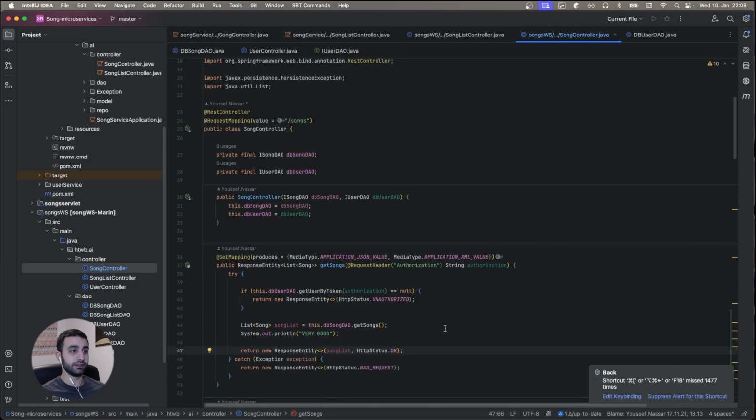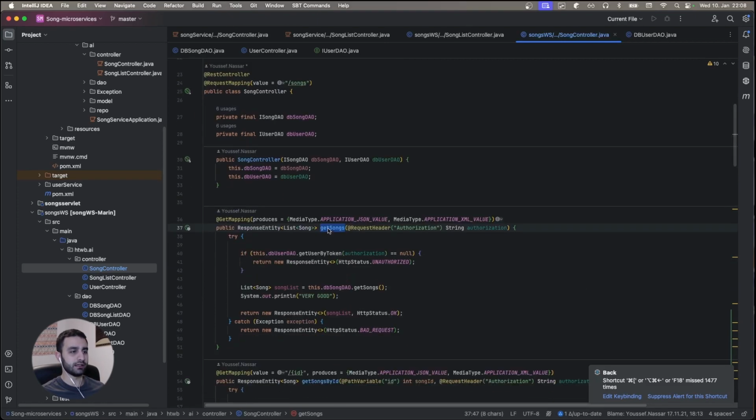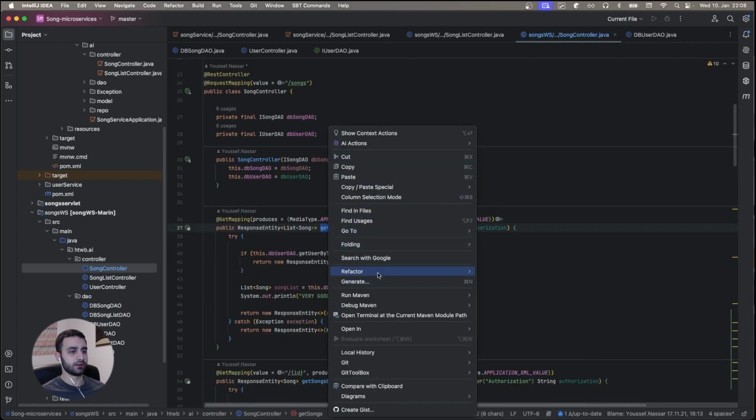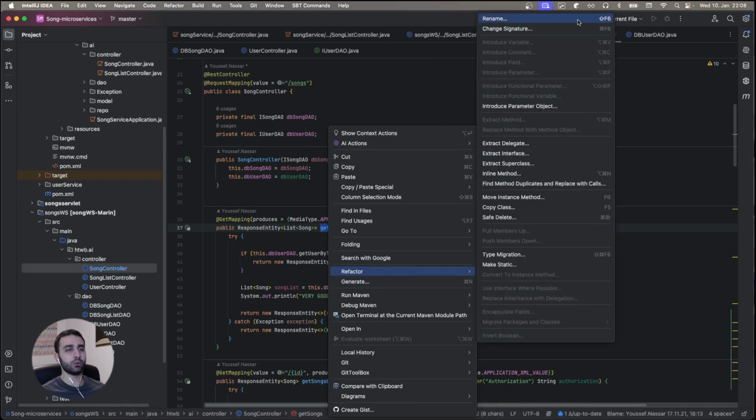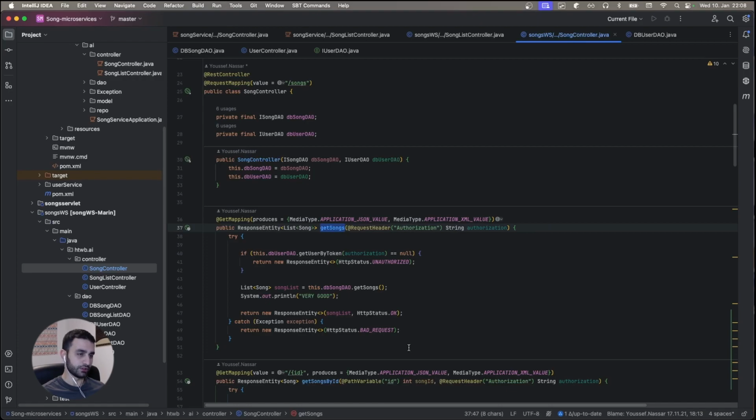Shortcut number three is rename. Let's say we want to rename this method. We can highlight it, right click, refactor, rename, or we can use the shortcut Shift F6 instead of using the mouse, which we can do right now by highlighting the method name and clicking on Shift F6 and songs, and we rename this method.